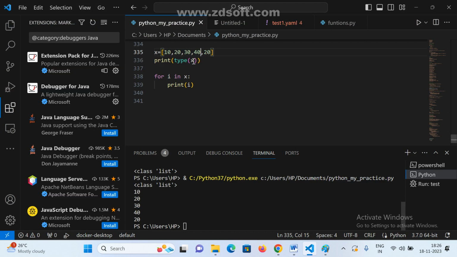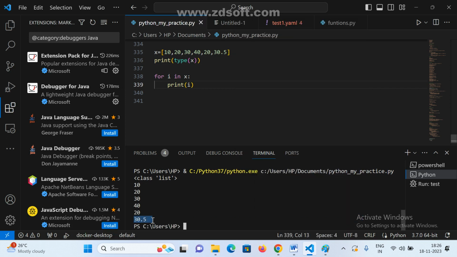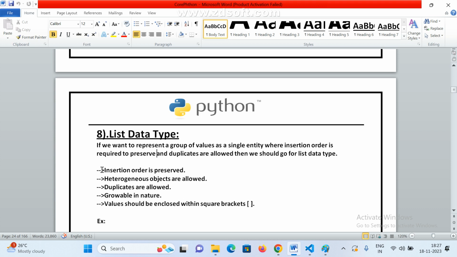Now see here, I can pass, for example, 30.5 also I passed, 5 also I passed. Now it is printing, right? This is nothing but heterogeneous objects. If you want, we can pass different objects. These are all integer type, but this is the float type. Now see here, everything insertion order is preserved. Heterogeneous objects are allowed. Duplicates also allowed.